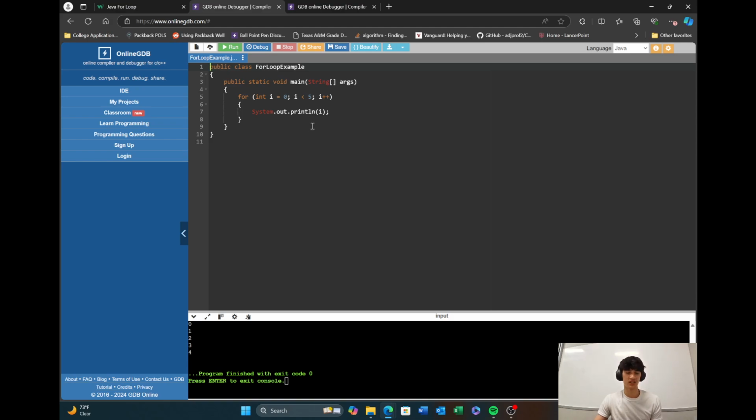This is a very basic example. As you can see, we're going to start our for loop by initializing the variable i. We're going to set it equal to 0. Next is going to be our condition. We're going to run this loop as long as i is less than 5. And then at the end of each time we go through this, we're going to add 1 to i.